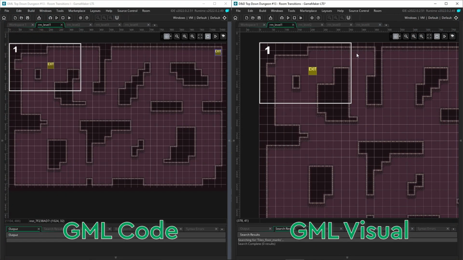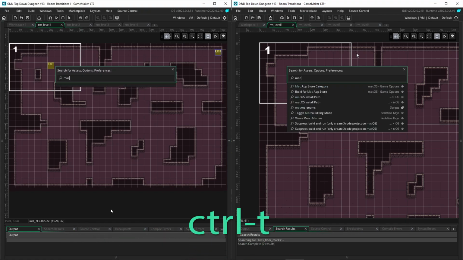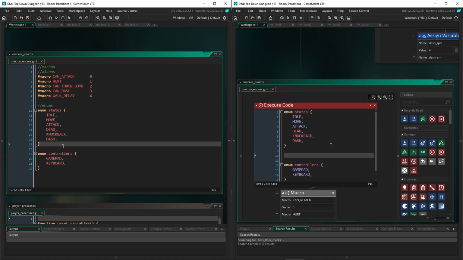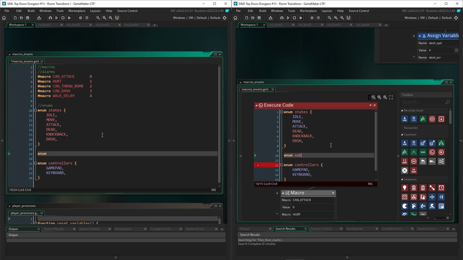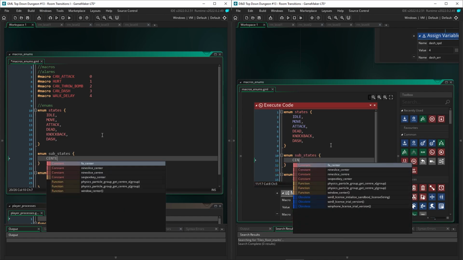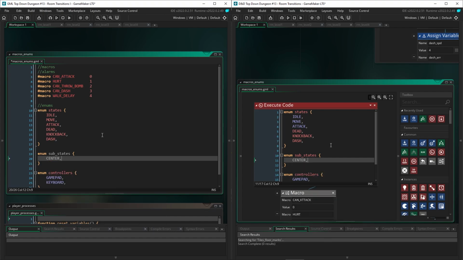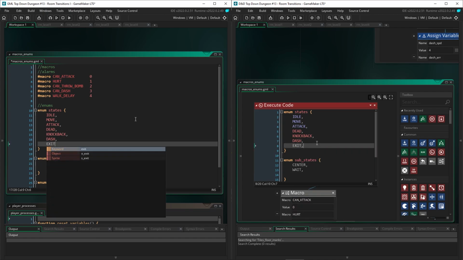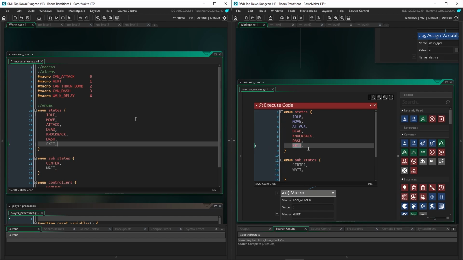So to start off, let's set up the sub-state we're going to use in that exit state. So if we go to our macros, just here, we're going to add another enum called sub-states. And the value of substate is going to be either a center, where the player moves to the center during the transition, and we're also going to have a wait substate. Now we also need an exit state for our normal states. So the player will be in the exit state, and within the exit state, we'll have some substates which lets us control what's happening to the player.